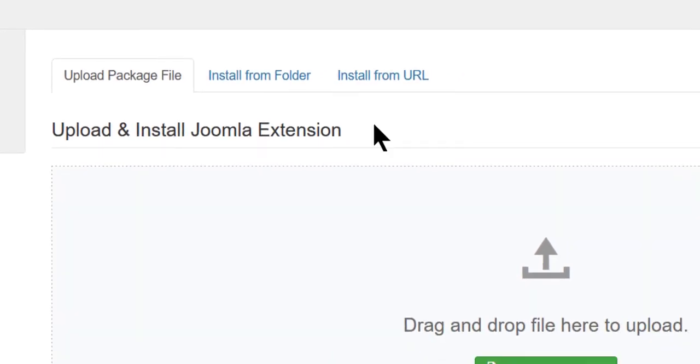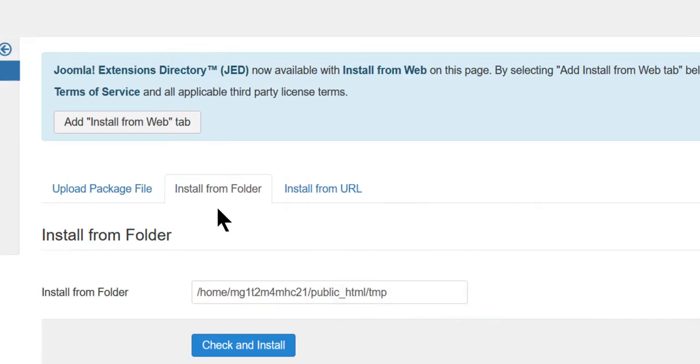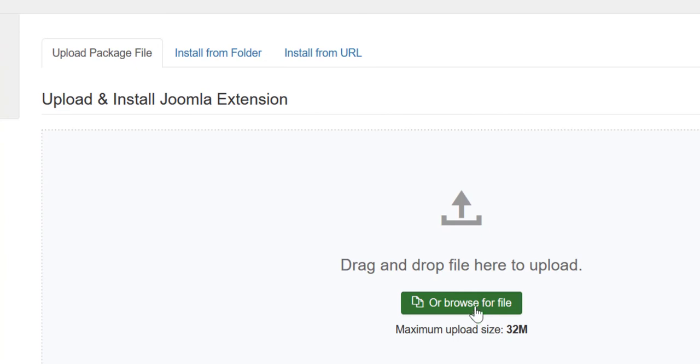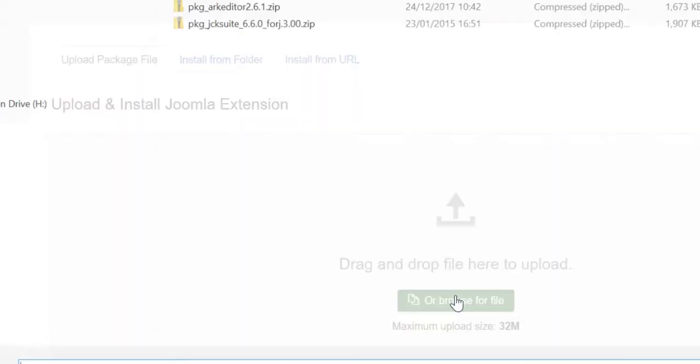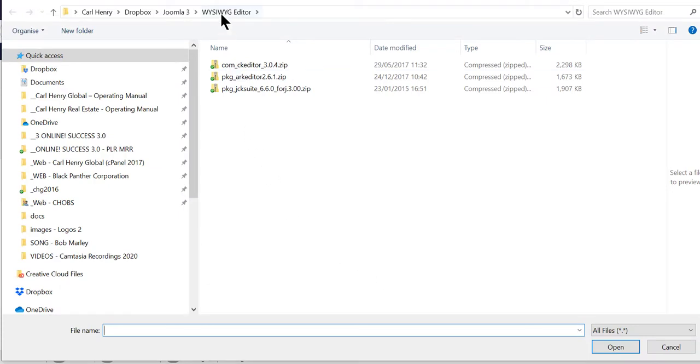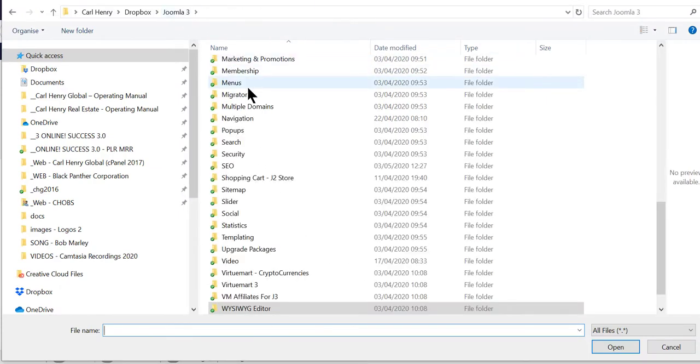Now you do have other options about installations. If you have an online folder, you can install from there, and if you have a URL from the creator of the software, you can put that URL in here. Personally, I prefer to have all of my extensions, plugins, modules on my hard drive so that I can go straight away to it. And this was the folder where we had the WYSIWYG editor.